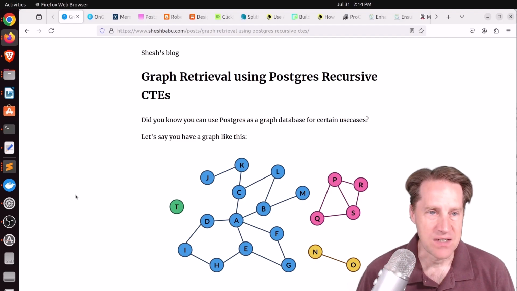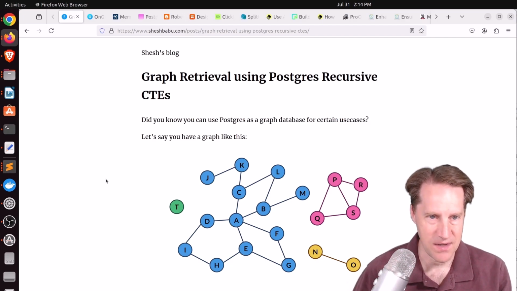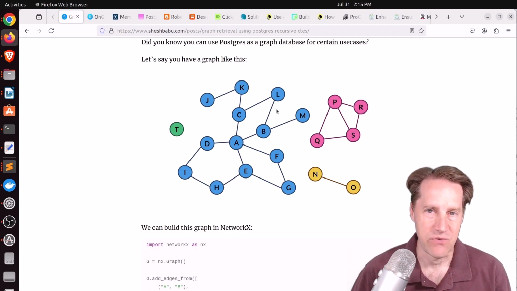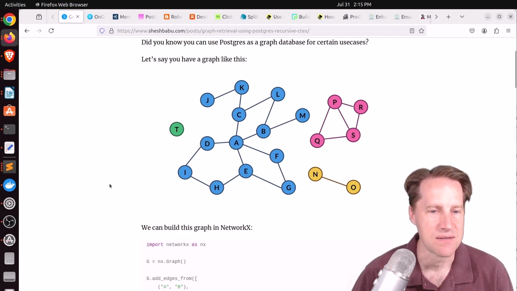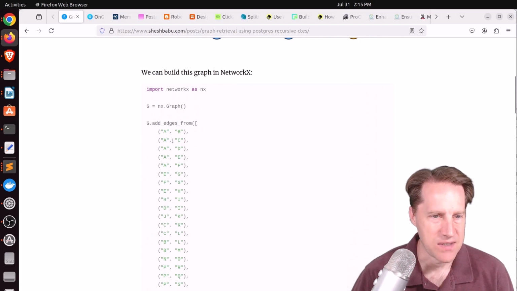Our first piece of content is graph retrieval using Postgres recursive CTEs. This is from Sheshbabu, and this is a relatively short post, but it gives you insight into exactly what he says here: looking at this graph, storing it in Postgres, and then retrieving data from it, looking at connections using recursive CTEs. So here's the graphical representation, and then he implemented it as essentially a set of relationships in an array here.